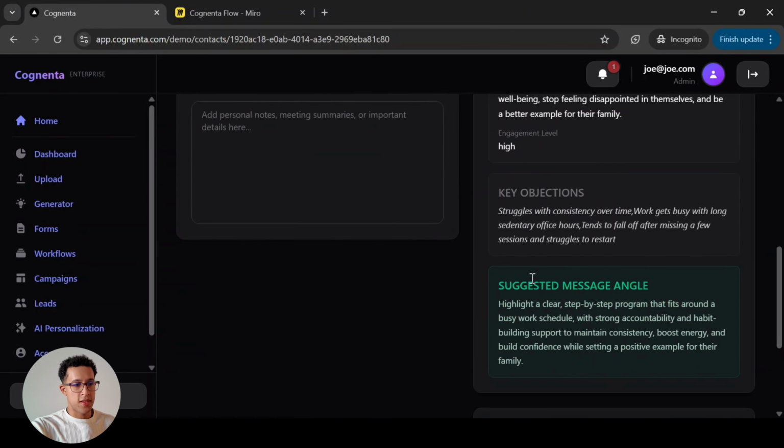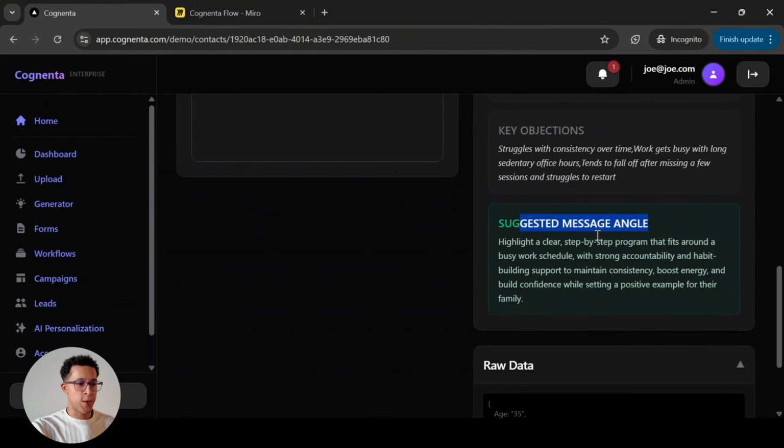And then the suggested messaging angle is to highlight a clear step-by-step program that fits around a busy work schedule, with strong accountability and habit building support to maintain consistency, boost energy, and things like that.